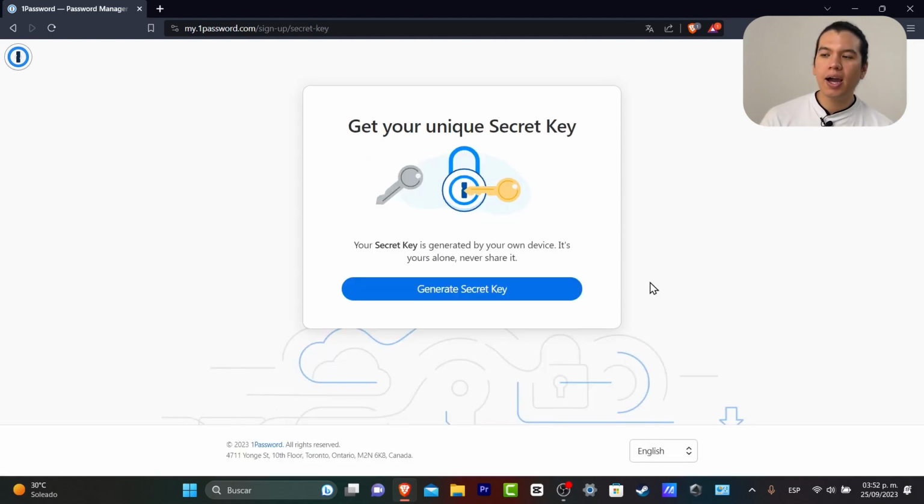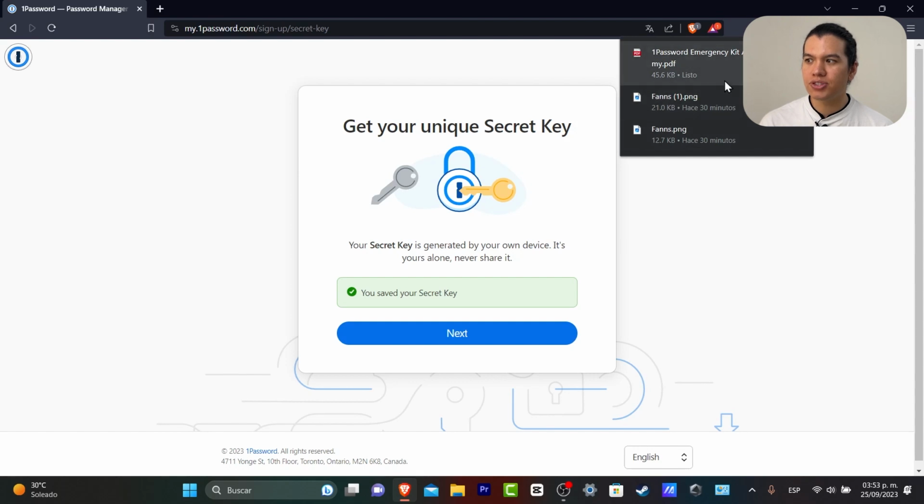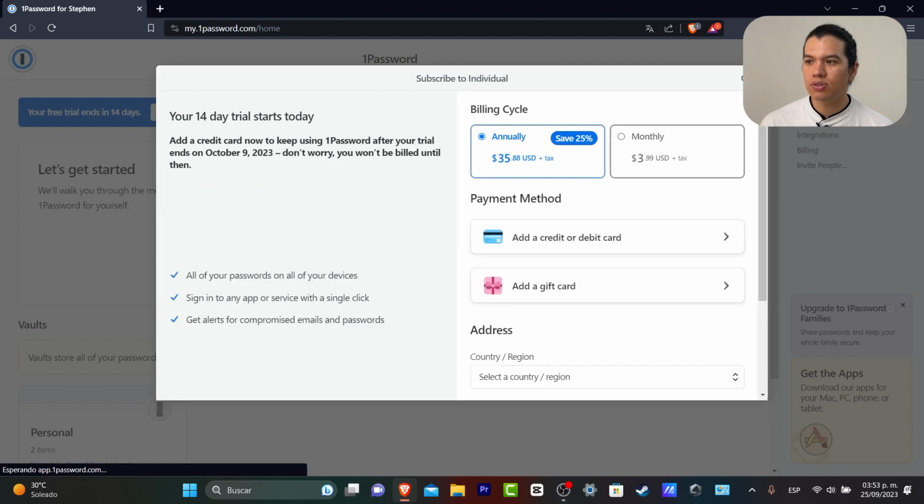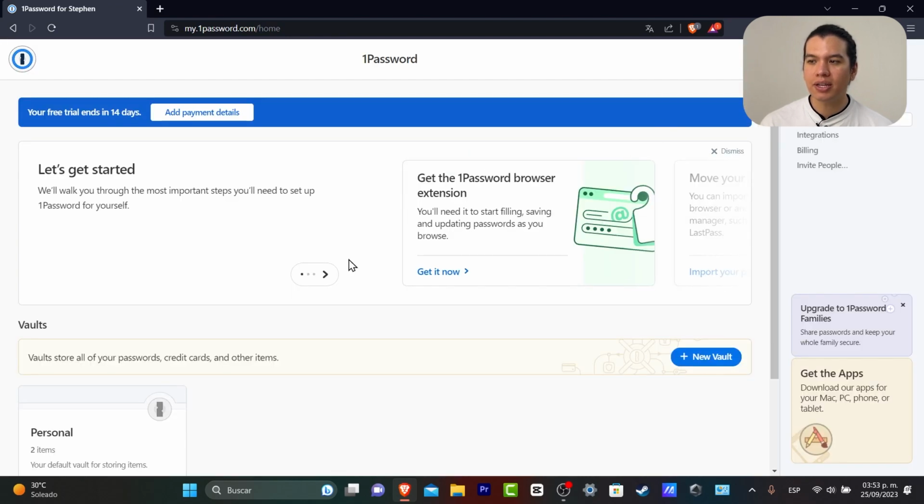Now we have the unique secret key. This secret key is generated by this device. It's ours, only ours, and we should never share it. Of course, I'm going to skip this part because this is totally secret. It's going to generate a PDF file, which I have here, and I have now saved my secret key.